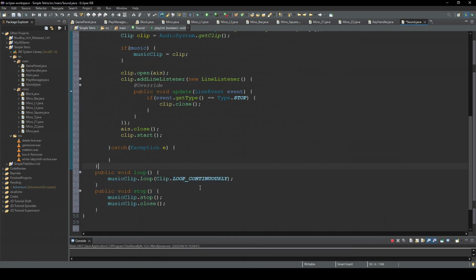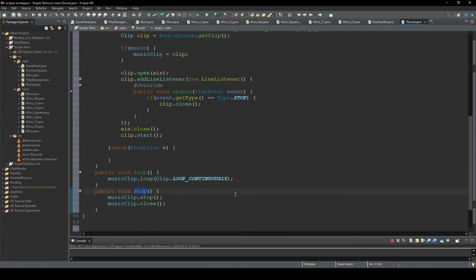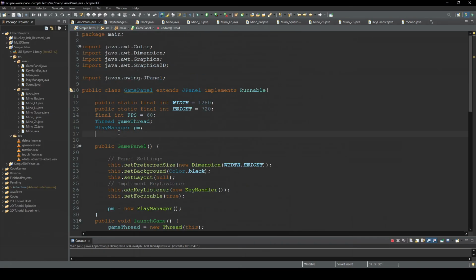If it's music, we want to loop the song and maybe stop it when the game is over, or when we pause the game or something like that. So we prepare these loop and stop methods. That's everything about this sound class. So go to game panel and instantiate the class.